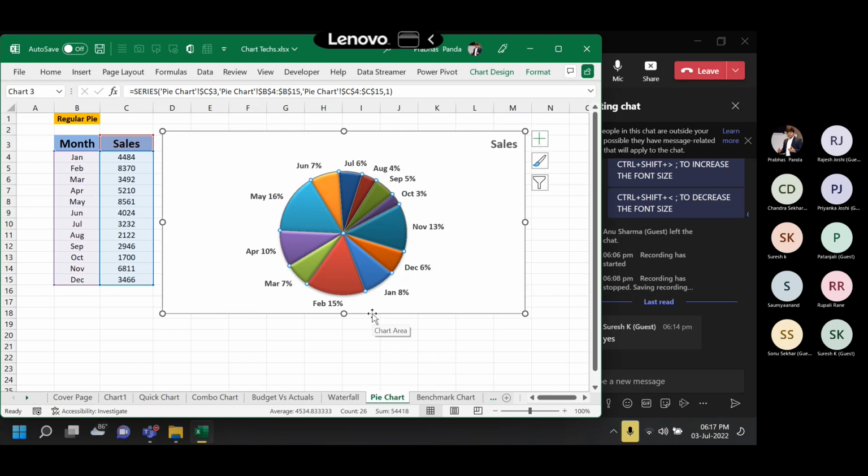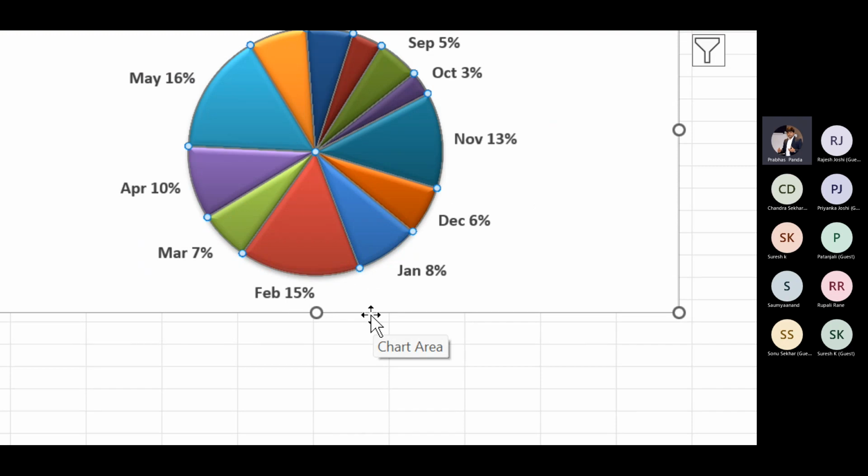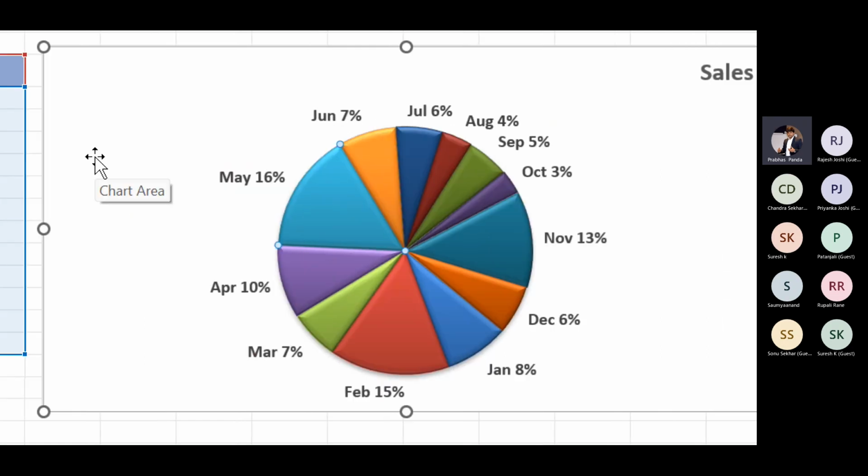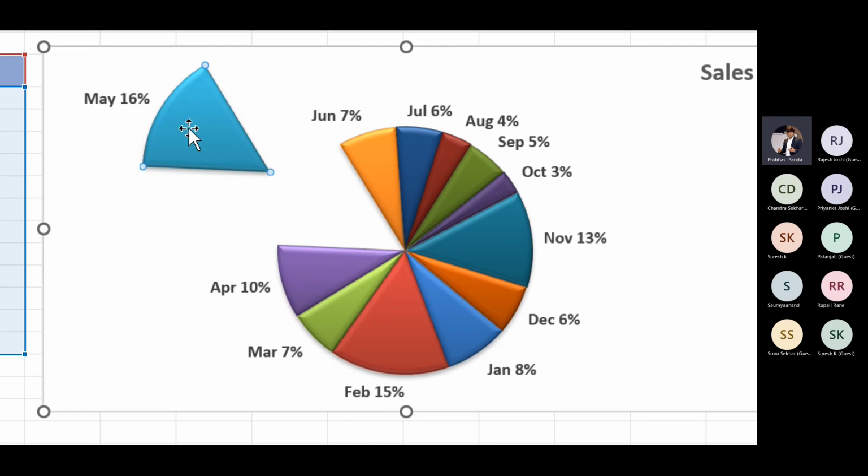Now, you can notice all my pies are in selection, right? I will select only the May month pie. Now, May month alone is in selection. Once I have only May month selected, think of when you order pizza from Pizza Hut or Domino's, how do you take a slice out? In a similar fashion, take the May month pie, hold it and drag it a little bit up. That makes a beautiful story.